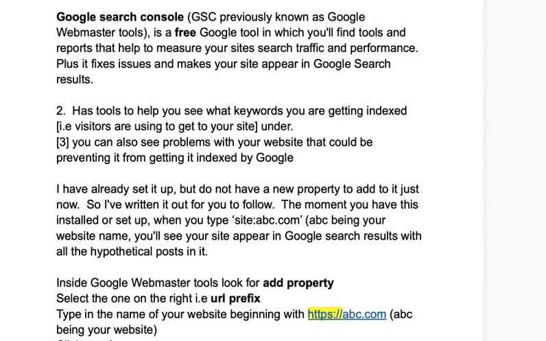I have already set up mine on my site, so I don't have a new property to add to it just now. That's why I've written it out like this for you to follow. You use your Gmail to set it up, and after setting it up, the moment you type your site name into Google, your site will appear together with all the draft posts that you have in there.